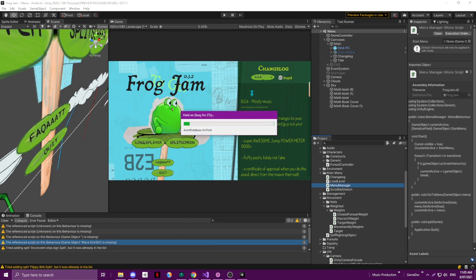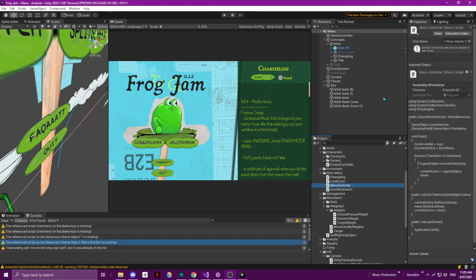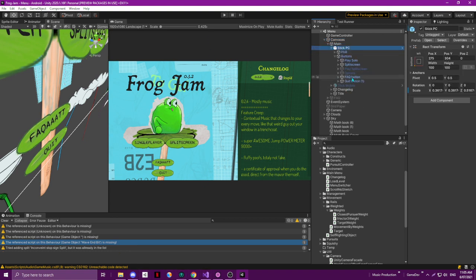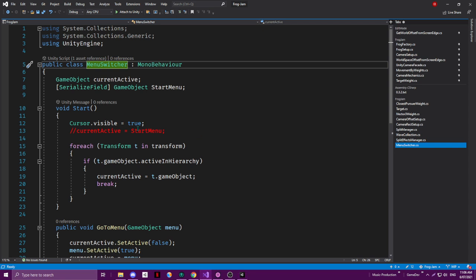Why are you so slow? What's going on? Busy. Very busy. Okay. Canvases. Yeah, see, it renamed it. Cool. Does it still connect to the button properly? FAQ button. Yes. Mini switcher go to mini. That makes so much more sense.